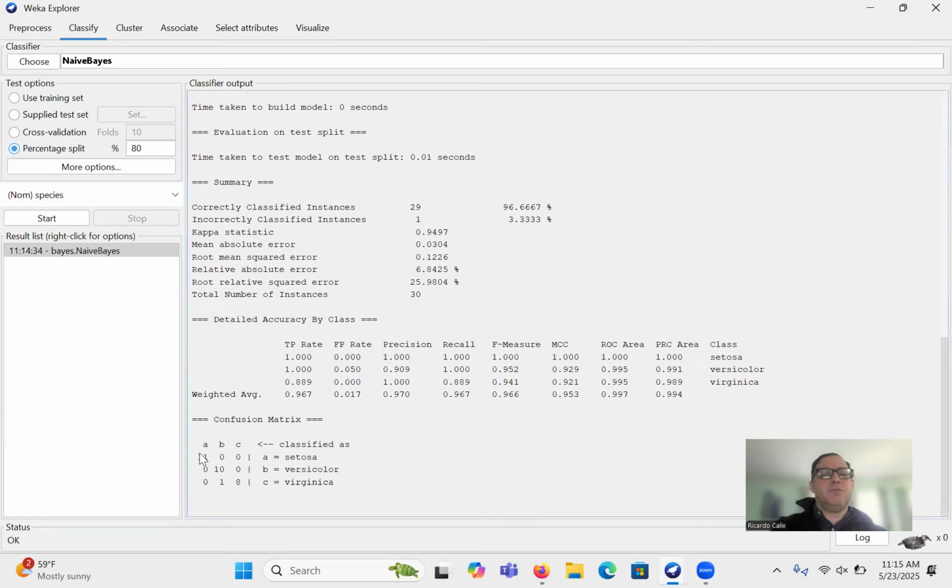Here you can see the confusion matrix, and you want the values to be on the diagonal. If it's not on the diagonal, it means it's a misclassification. And in this case, we only had one misclassification. So naive Bayes actually does pretty well for this one.